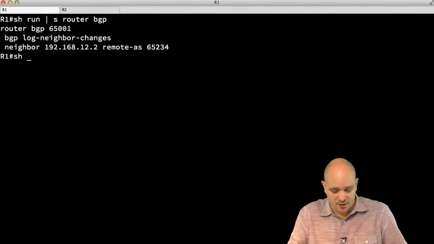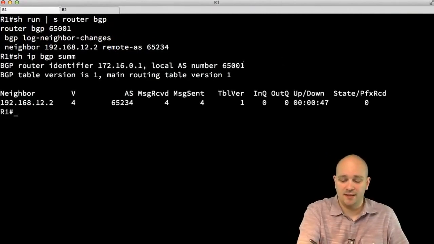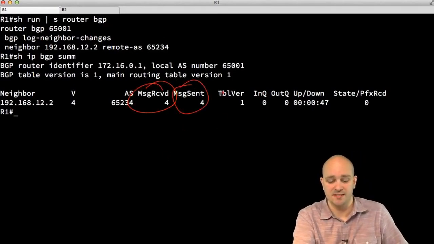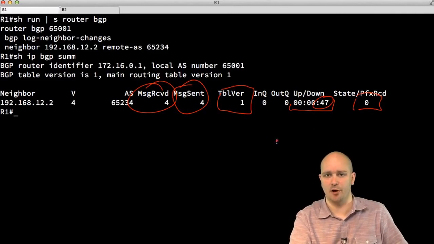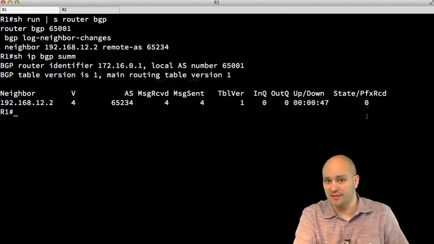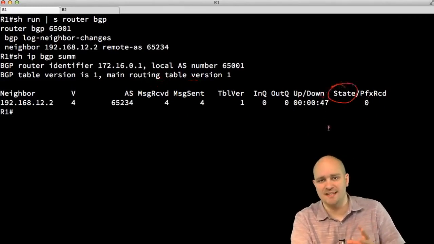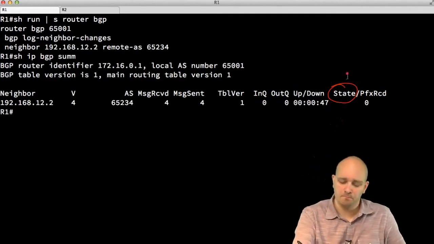And if I repeat my show ip bgp summary command, I'm now going to see that some things have changed. I can see that certain number of messages have been received, certain number of messages have been sent. The BGP table version is still 1. We can see that the last change was 47 seconds ago, and now the state here says 0. This is now not the state. The states in BGP are transient states through which the neighbor formation goes through. I'll talk about it in a moment.